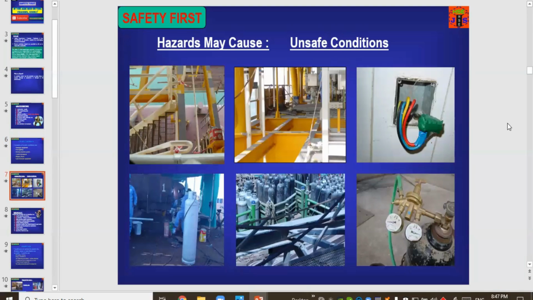Here are a few examples: unsafe storage of compressed gas cylinders, unsafe electrical wiring, unprotected edges, uncovered openings, poor housekeeping, and obstructions, trailing cables, etc. These are examples of unsafe conditions, and visually you can see on the slide that these conditions are unsafe and might lead to an accident.